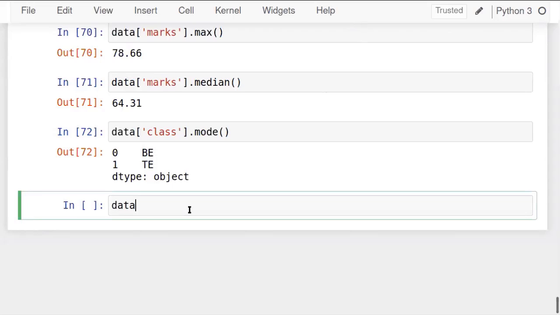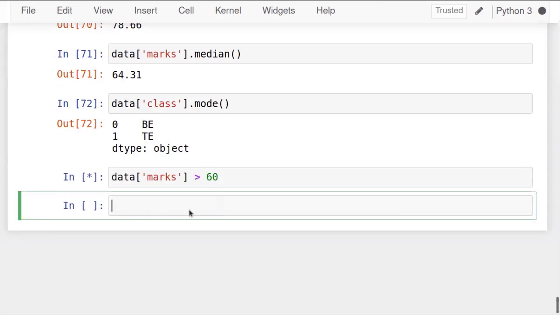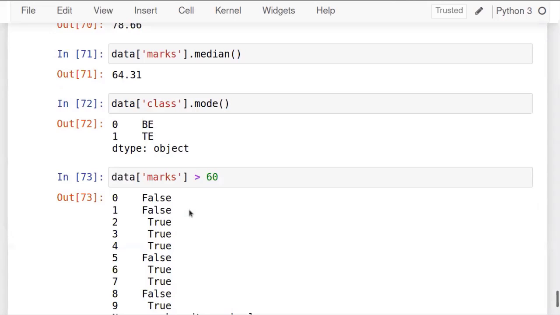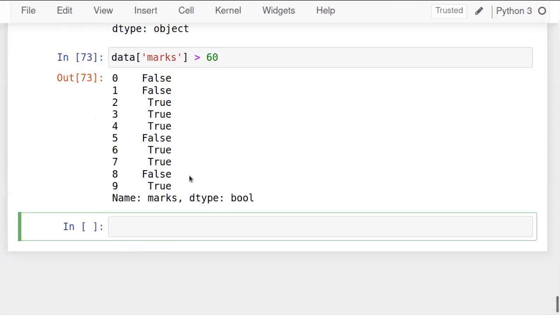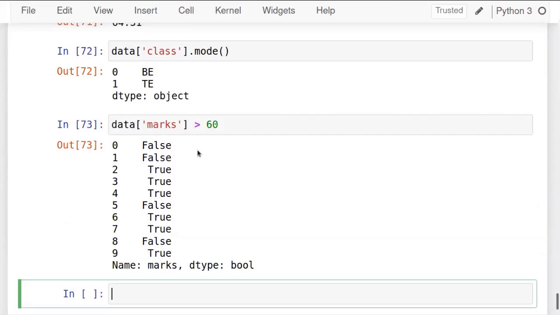First class. So there is a concept called Boolean filtering. For the data, we check marks greater than 60, and a filter will be generated: true and false, true, false, whatever you have. Where the condition is matching, it is called true. Where it's not matching, it's showing false.